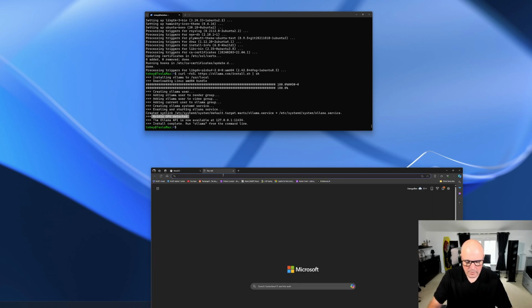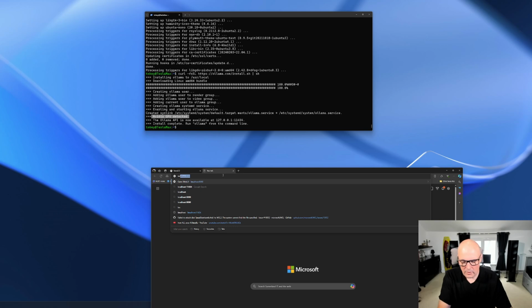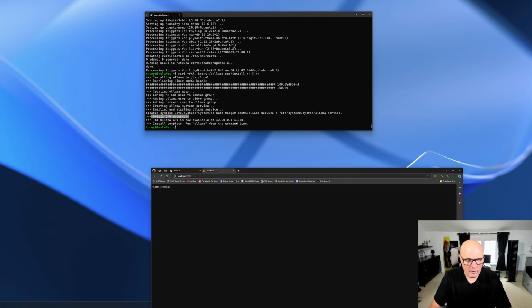So let's open a new browser window, and we can check to see if this is running by going to the localhost. And it's on port 11434, as it mentions there. And if we see, let me make that a little bit bigger, if we see Ollama is running, we're all good to go.